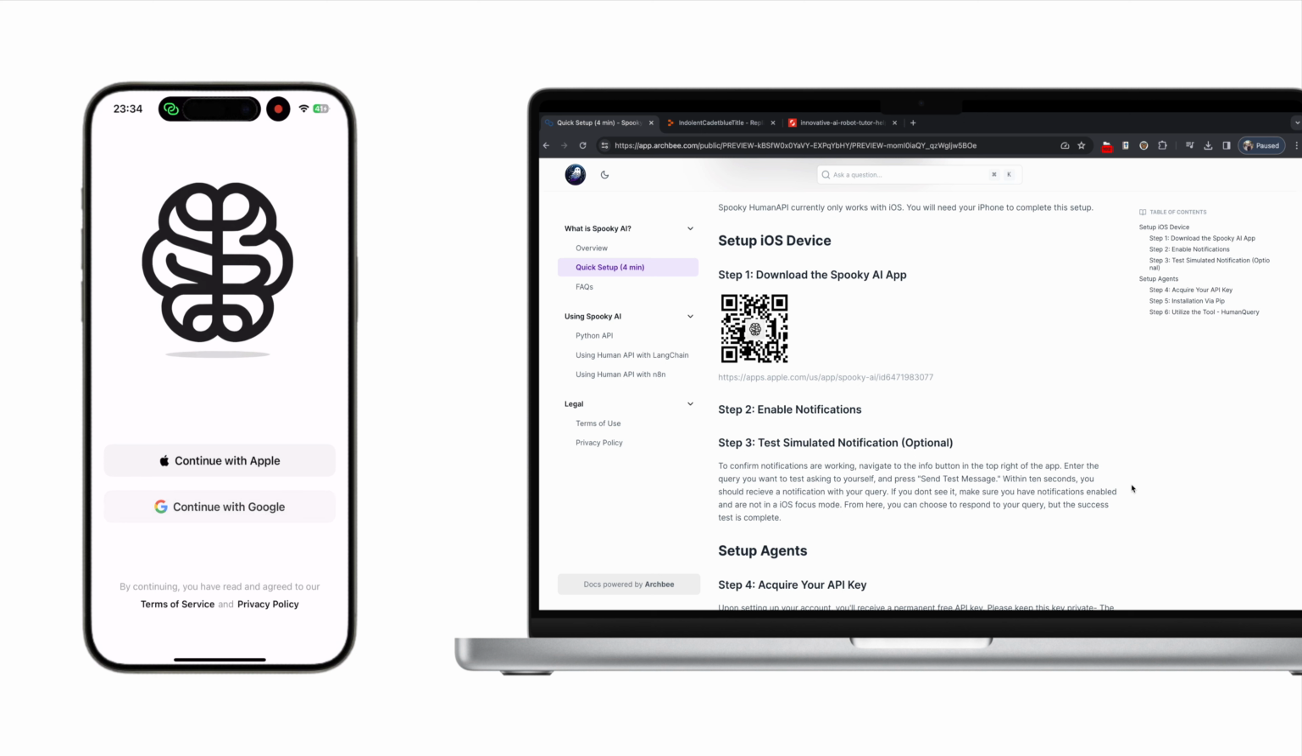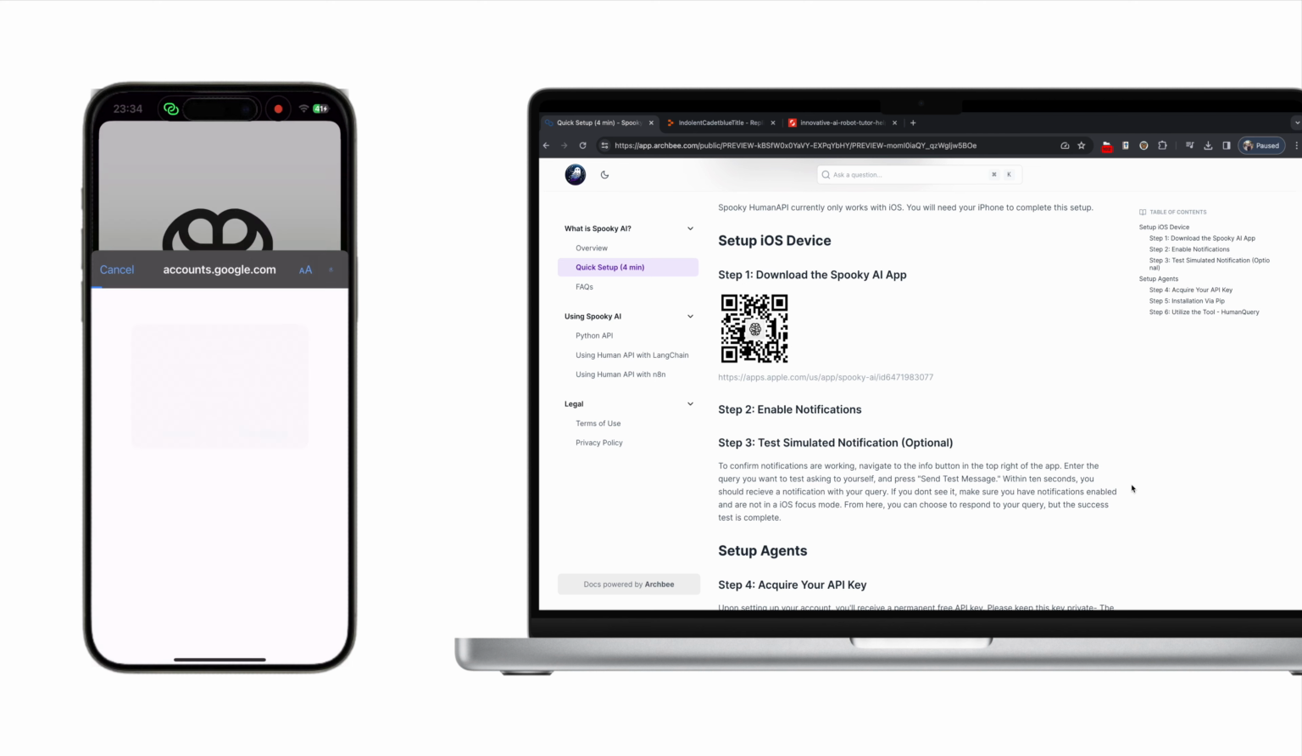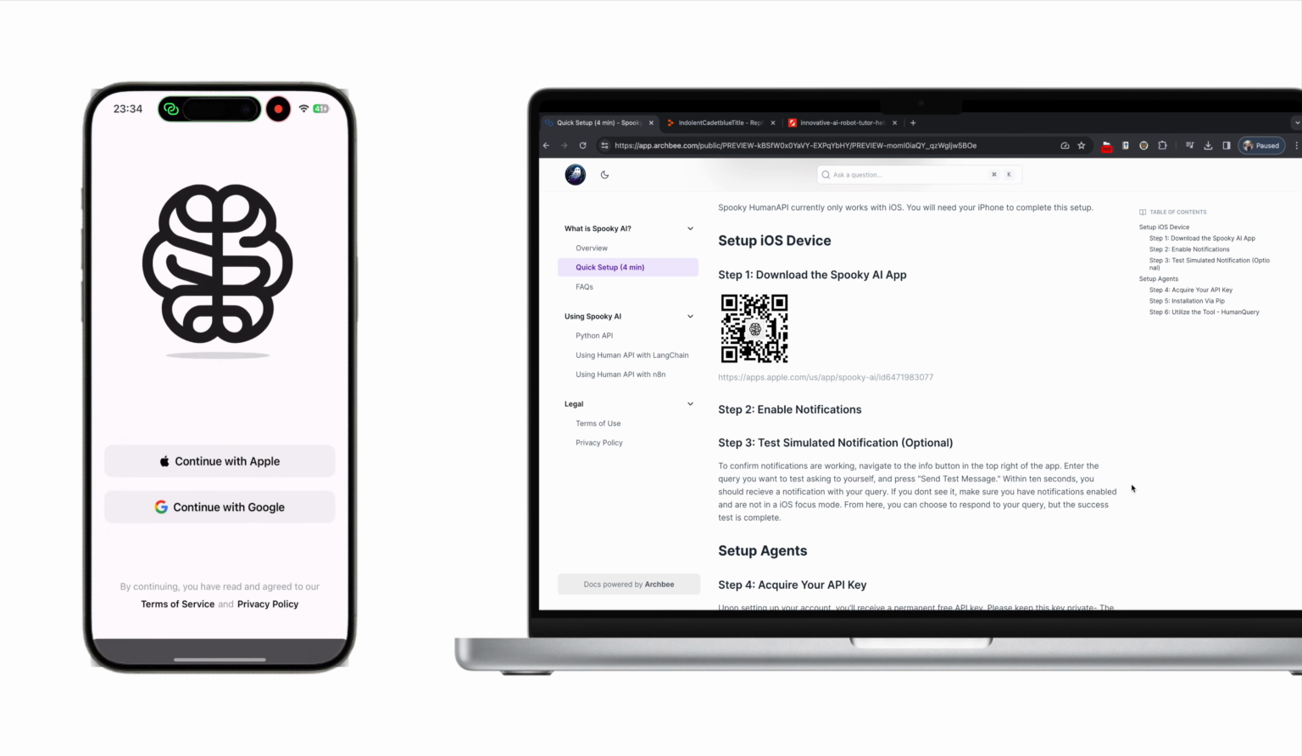Once the app installs, you should see a screen that looks like this, a page that prompts you to either authenticate with Google or Apple. Once you sign in, step 1 is complete.